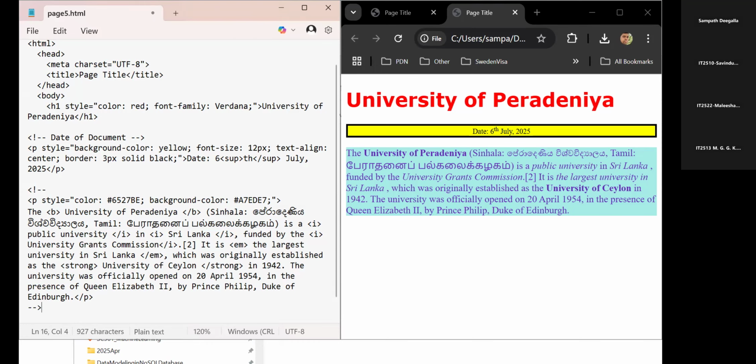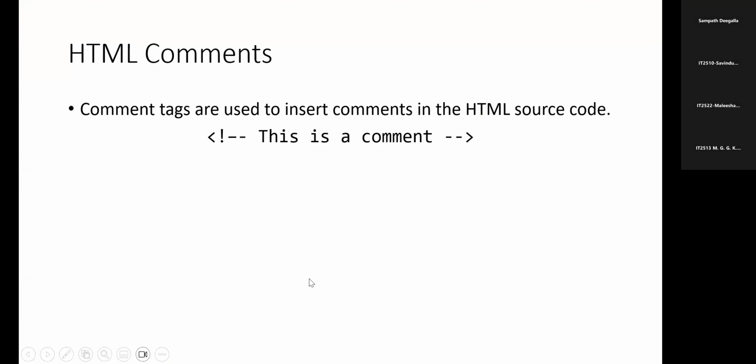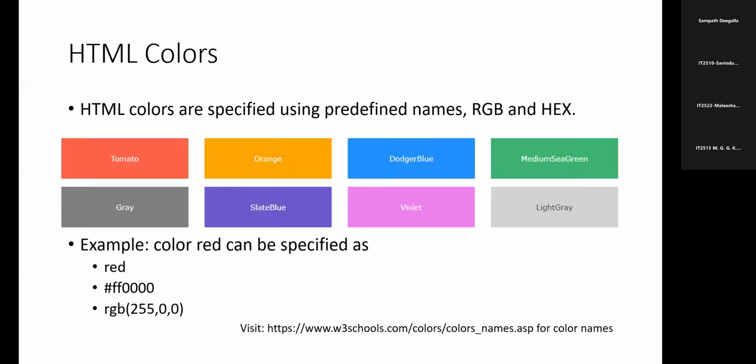Right, going back to the slides. Yes, you can use comments in the source code, and sometimes you can comment out unnecessary parts, or you can temporarily disable them so you can focus on one part of the document.